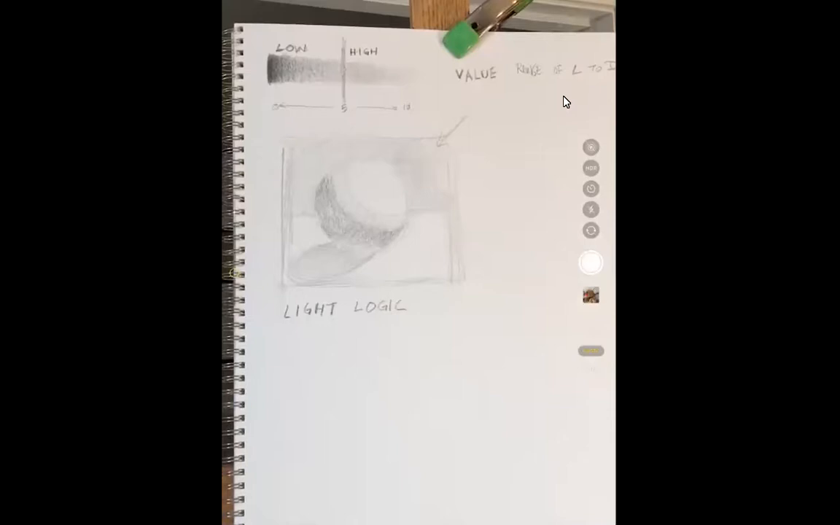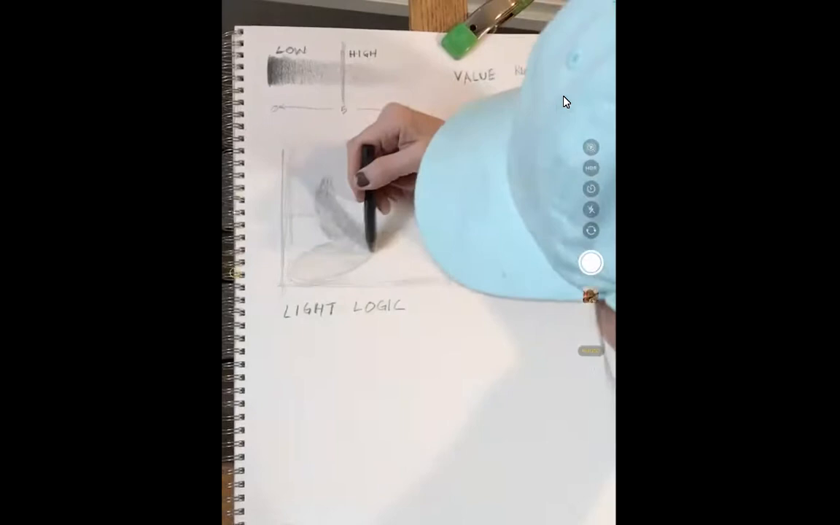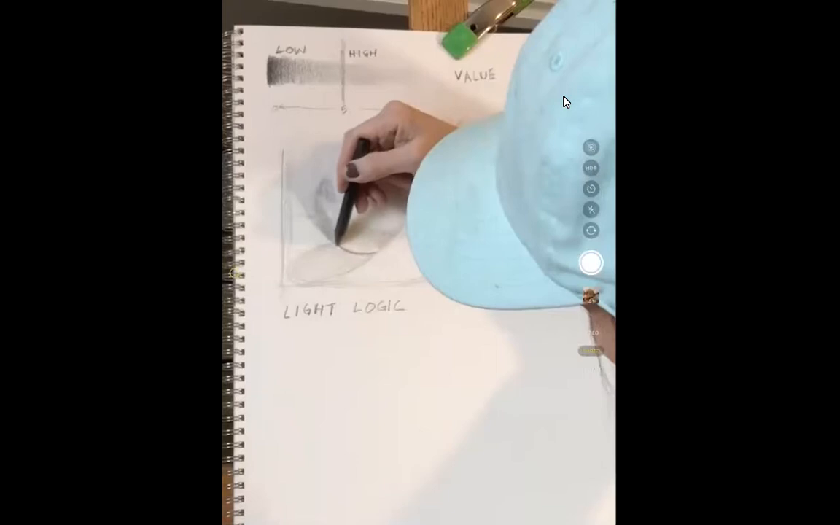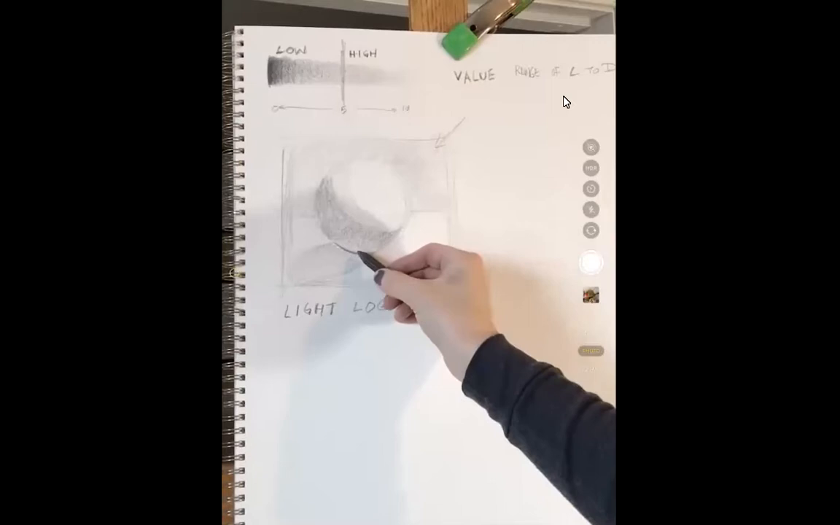To make the reflected light stand out and to solidify the shadow, there's going to be a heavier line underneath the sphere where it's touching the surface. This is called the shadow line. So now we don't want to apply any more value in here, okay? The shadow line usually blends a little bit into the shadow.